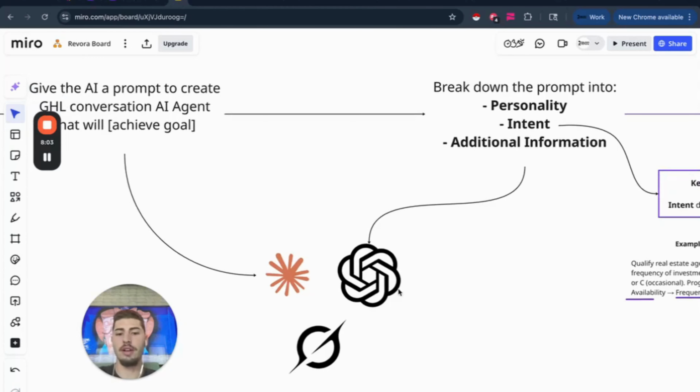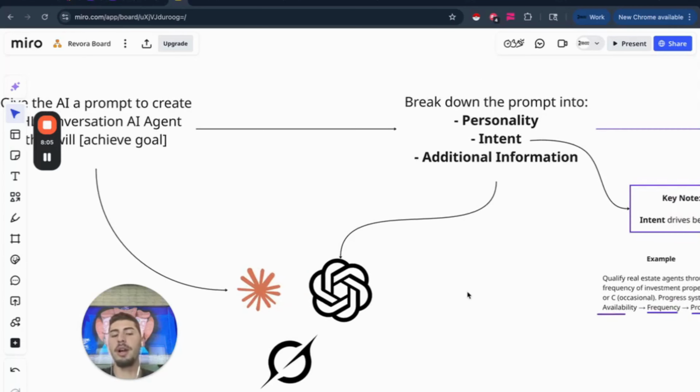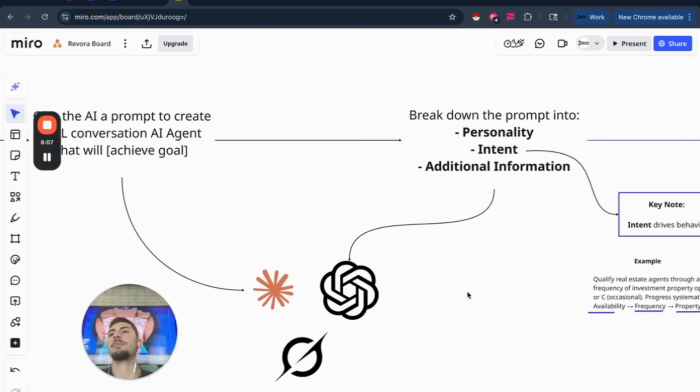So if you're using ChatGPT, you would give it a prompt like, hey, I'm looking to set up a GoHighLevel conversational AI bot that's going to qualify leads for me, for whatever business you're in. I use real estate: to qualify real estate wholesale leads for me for this marketing channel. Be very specific. The more information you give it, the better. But obviously tell the AI to break it down into a prompt setup of personality, intent, and additional information.